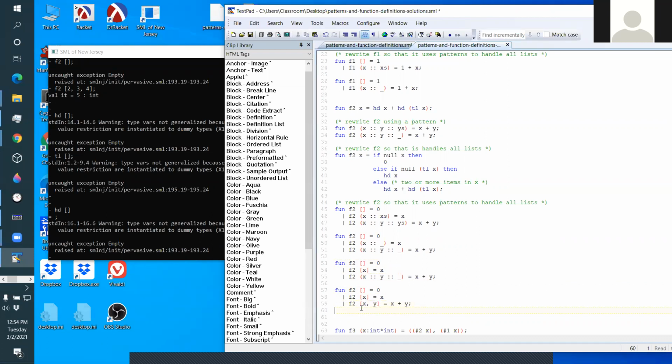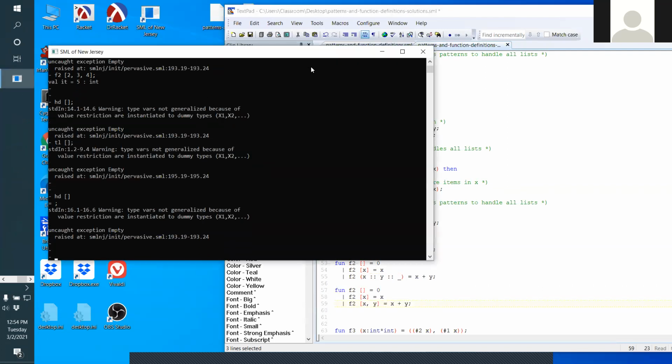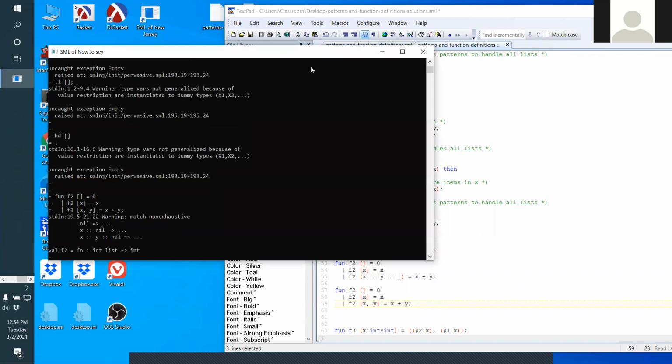If I do this, ML is going to complain. I'll show you. If I take this one and give it to ML, it'll warn me that you're missing patterns. See? It warns me that I don't have enough patterns. That's not a compiler error, that's a compiler warning. It's warning you that the function is not really matching all the patterns it should. So it's going to work fine on a 2-item list.